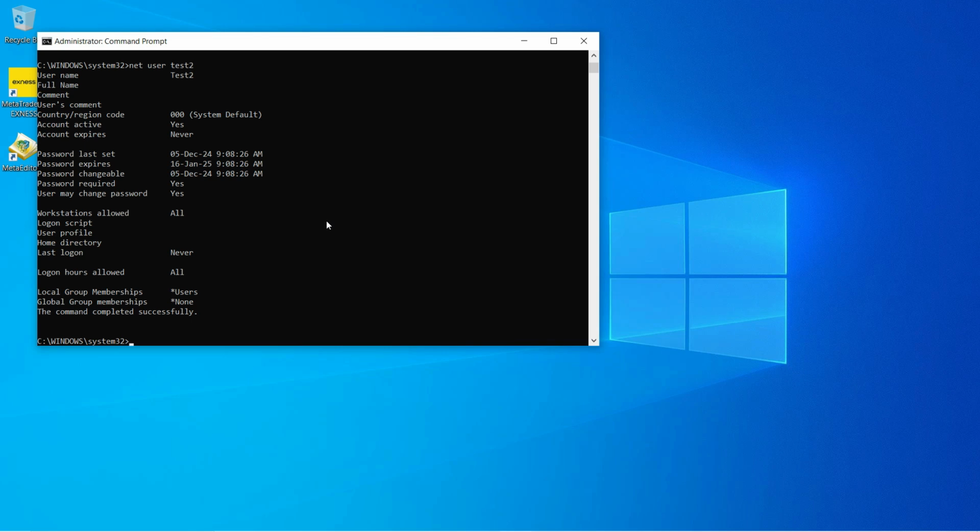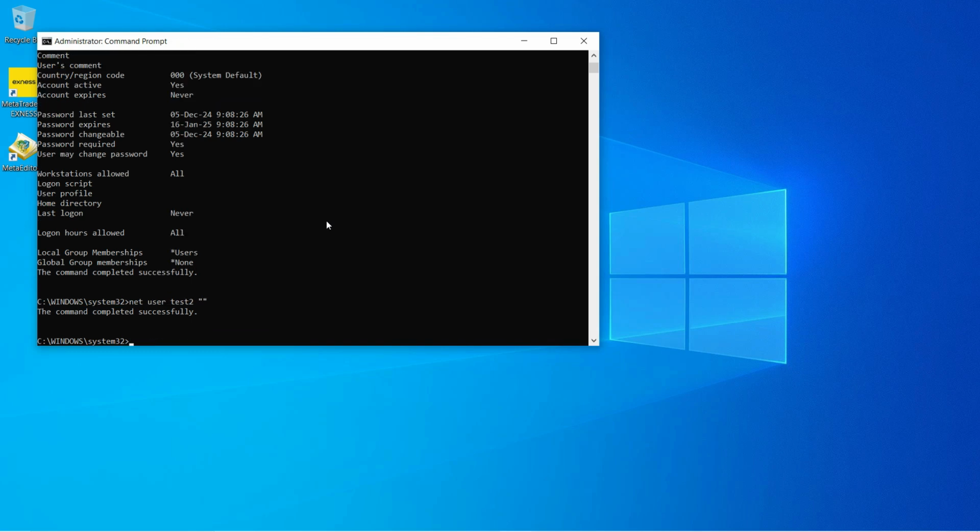So now let's see how we can clear password for user test2. So you type net user, then the username, that is test2, then open and closing double quotes without anything. So we have cleared password for user test2. So to clear password, you type net, then space user, then test2, then double quotes. So you open and close. So that clears the password for your user test2.